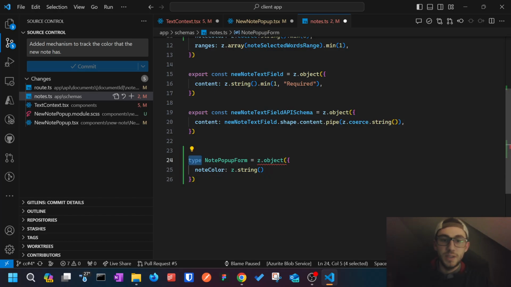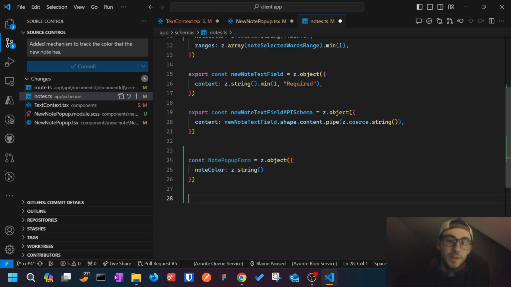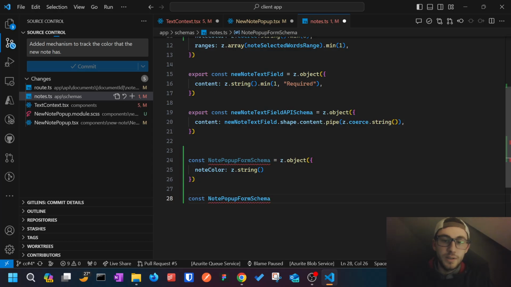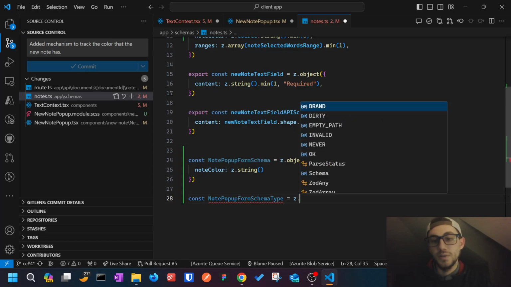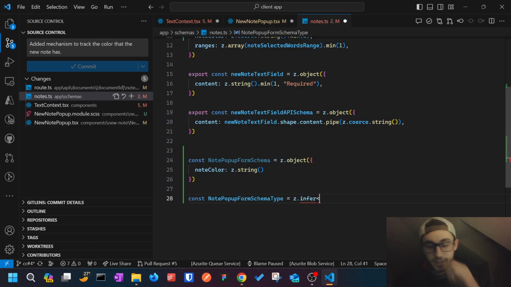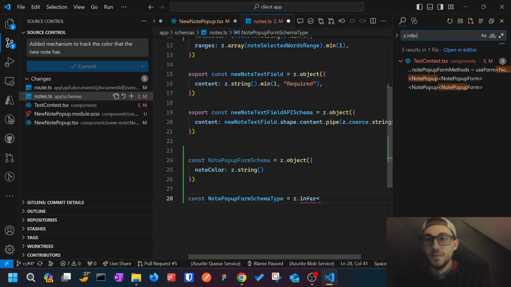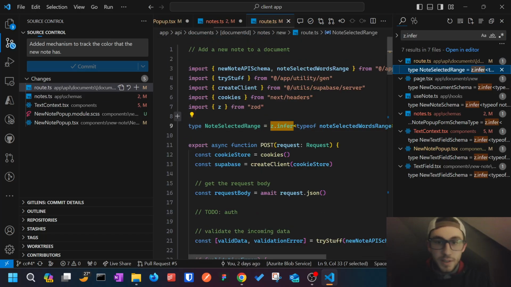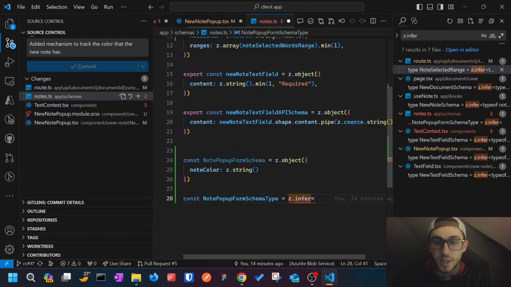And this is going to be const this guy. And then what we're going to do is, this is going to be the schema. And then we're going to do const type equals z.infer. Yeah, exactly how this works. z.infer typeof whatever we have for our schema.